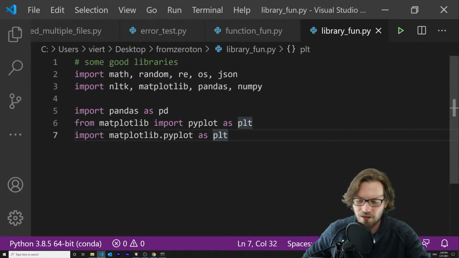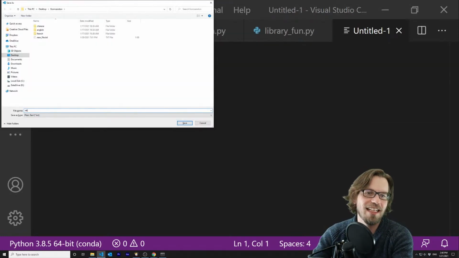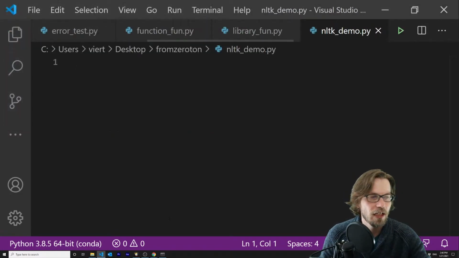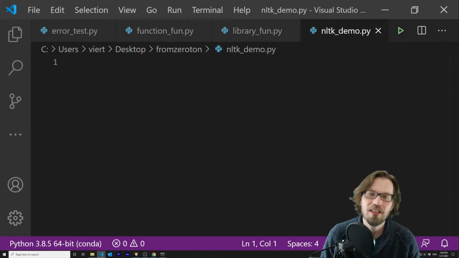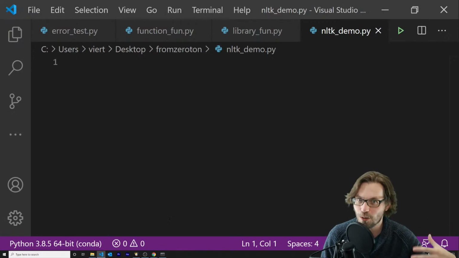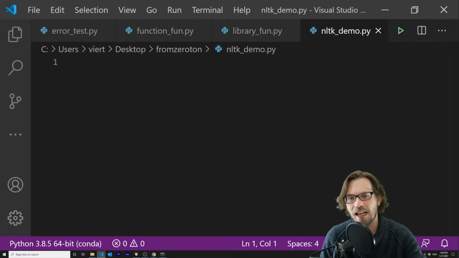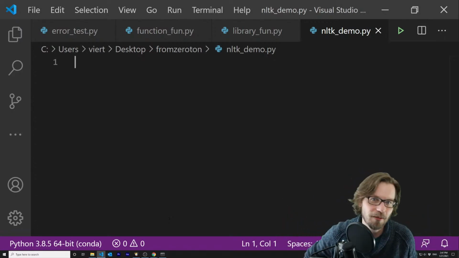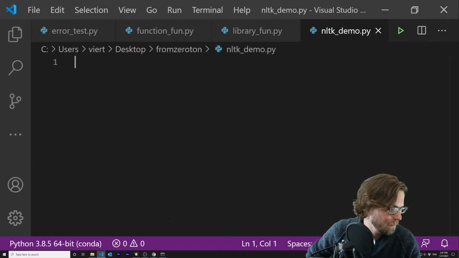But let's jump into, and I'm going to call this nltk_demo.py. I'm going to save this. Note that I didn't call it nltk, because if I did, when I try to import nltk, the first place Python is going to look for nltk is in the local folder. And if it sees a file called nltk, it's just going to import that, and it's going to ignore the library. And we don't really want that to happen.